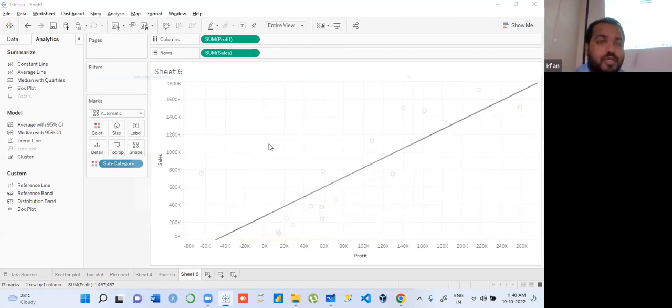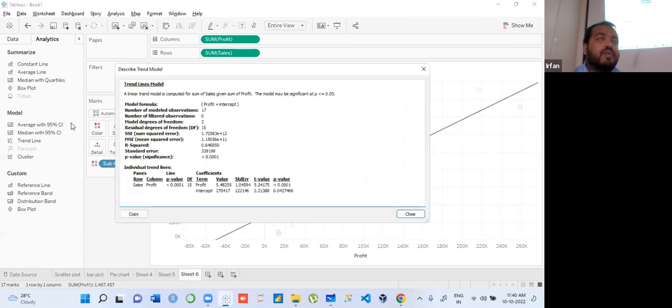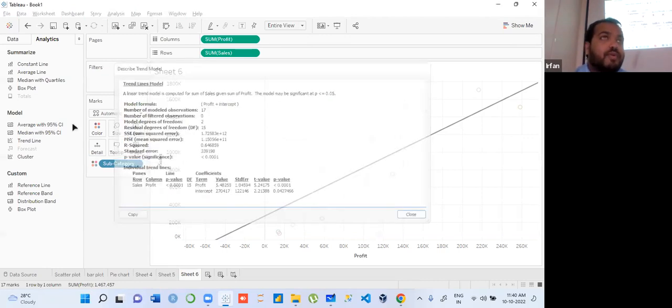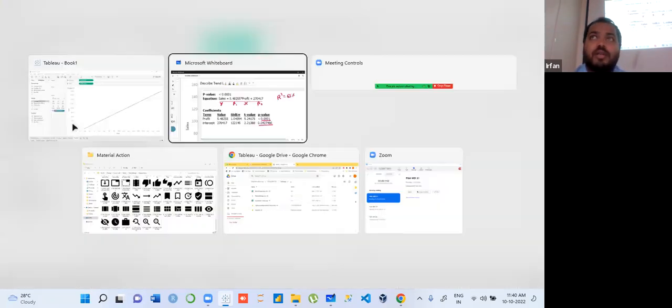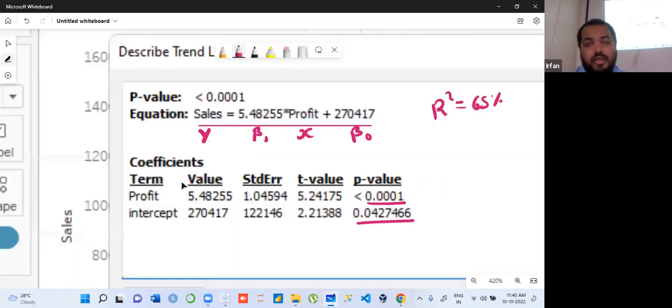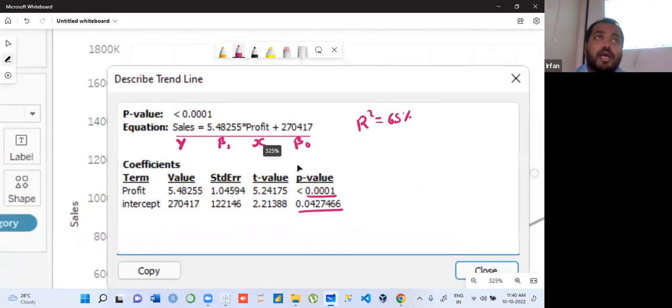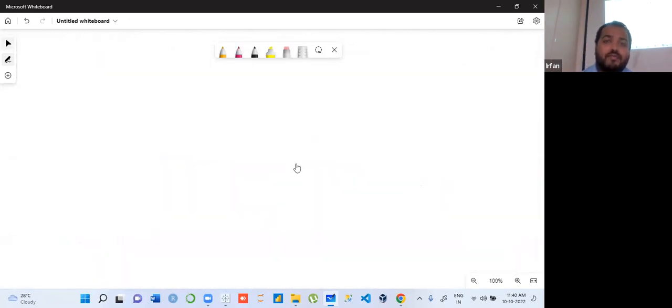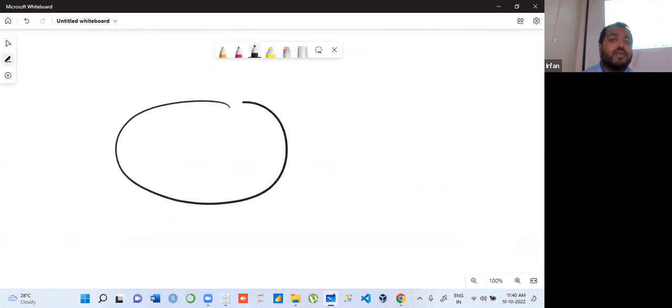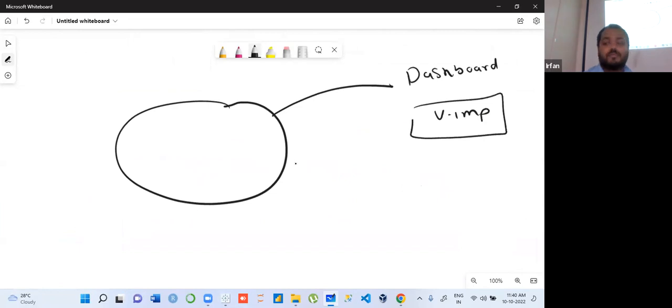Guys, any question, please ask. So we're done with all three analytics: time series, cluster, and linear regression. From my side, concept done. Tomorrow, we'll work on dashboard. Whatever we learn in 3 days will be implemented on a dashboard in 1 day. So tomorrow is a very important day. Don't be absent.